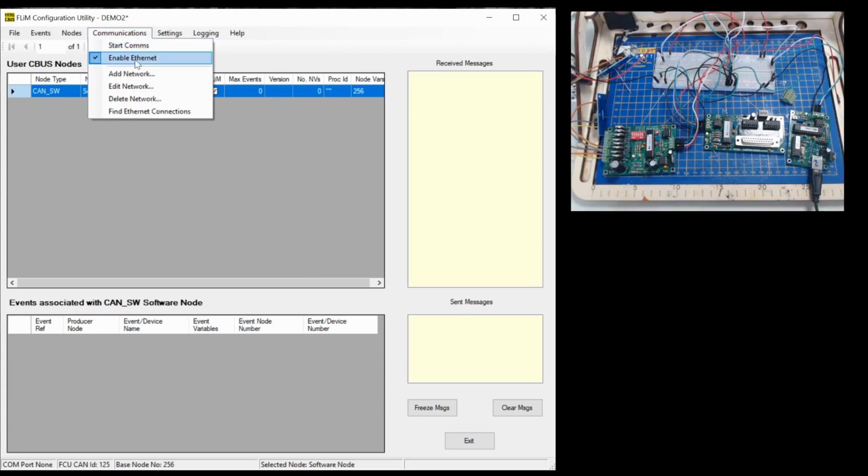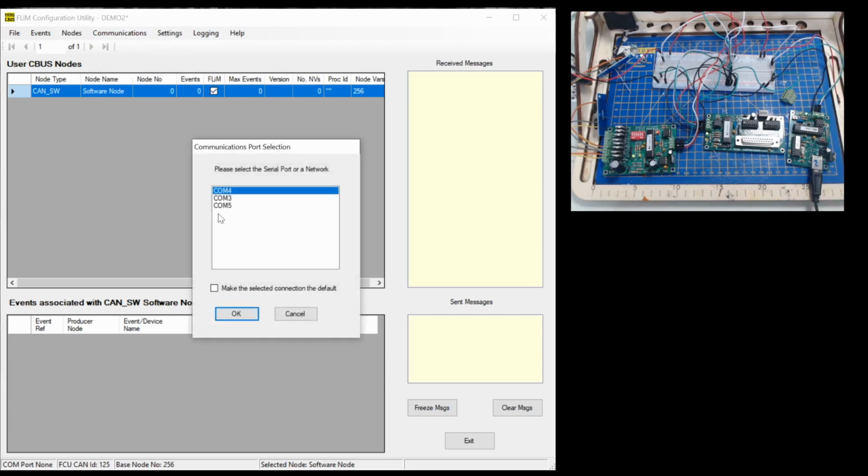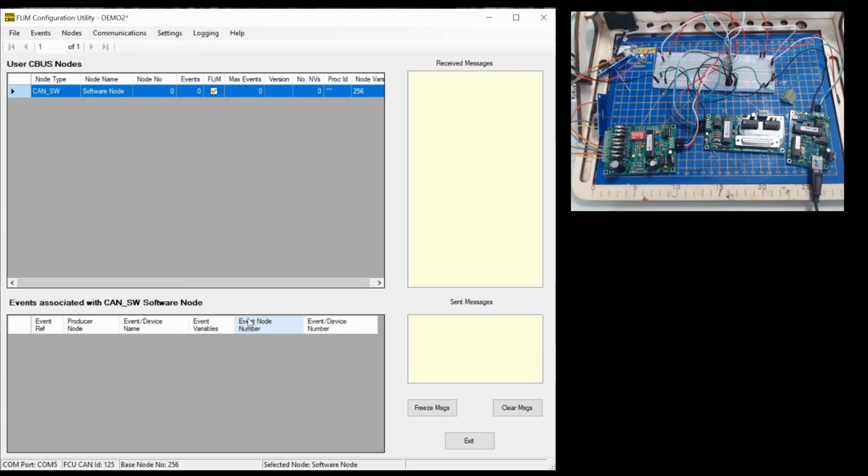Oh, didn't want to do that. Start comms, COM 5, okay. There we go. So now the computer is able to talk to the CANUSB.